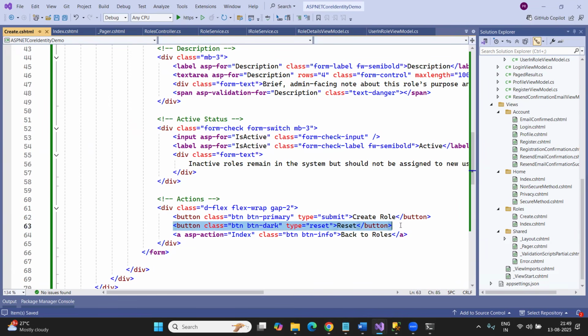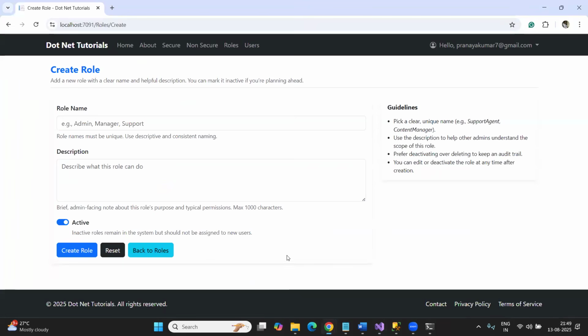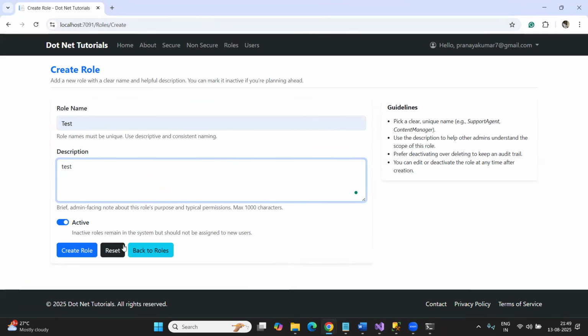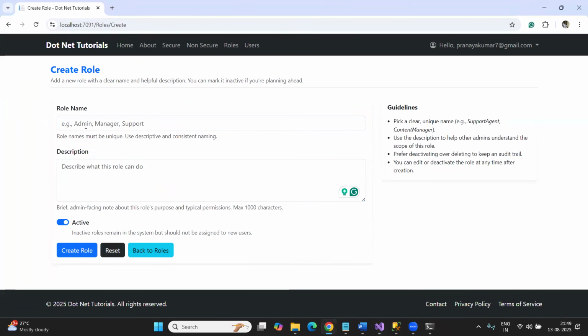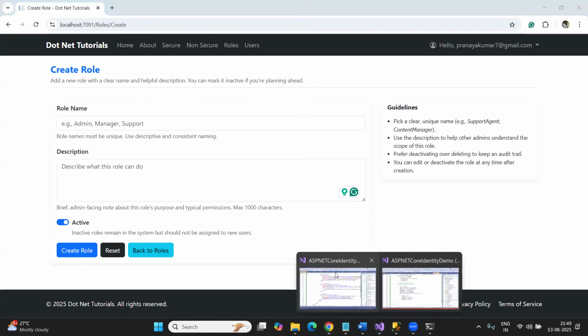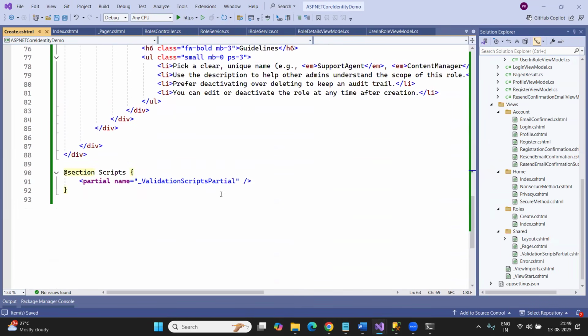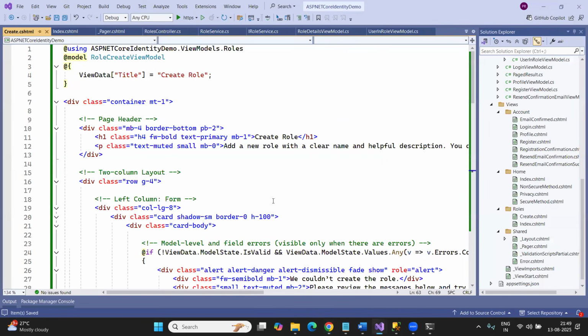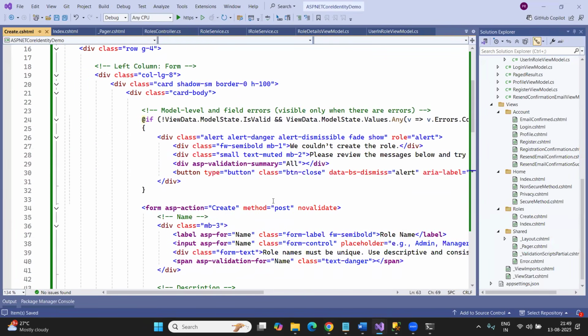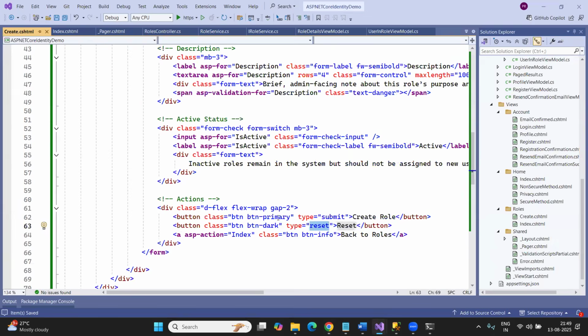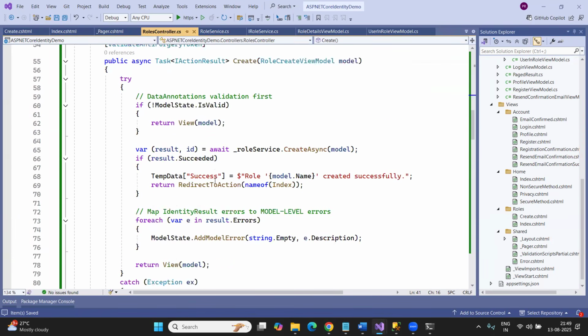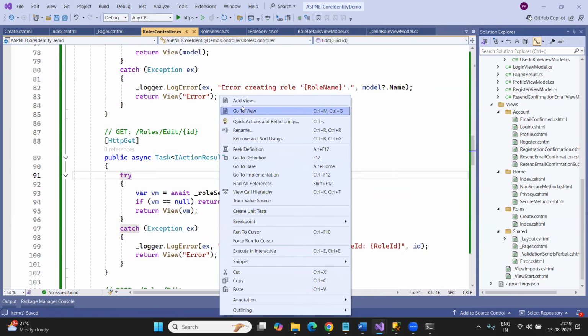Reset means it is not going to do anything special, it is going to reset. Reset button, guys, remember, for example, I specified this, I specified this, and once I click on reset, it will reset the complete form elements. And that is the use of an input type button, type reset. So clear, guys? This view is clear, right?